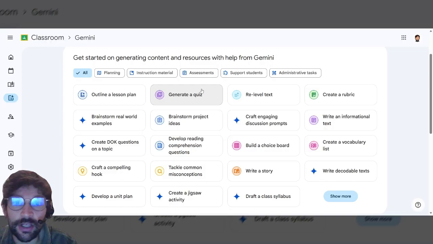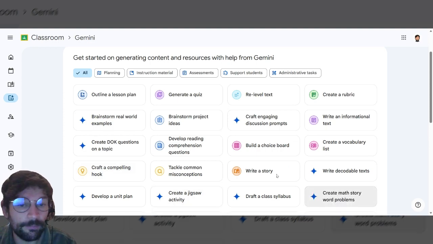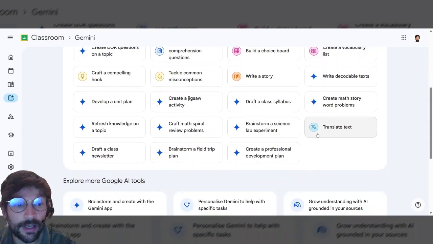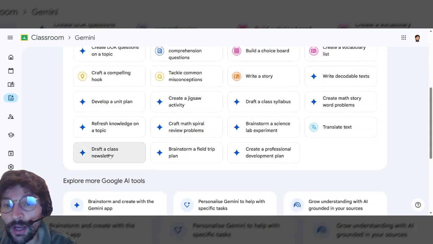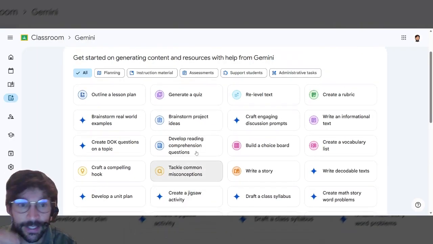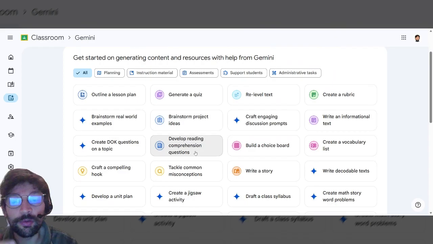Some of these are generate a quiz, which generates a quiz using Google Forms, creating rubrics for assessment, creating vocabulary lists, writing stories, even crafting a compelling hook and creating jigsaw activities. You can click on the Show More button, and it also gives you the option to translate any text or even draft a school newsletter or a class newsletter. Each of these options will provide you with different prompt instructions.